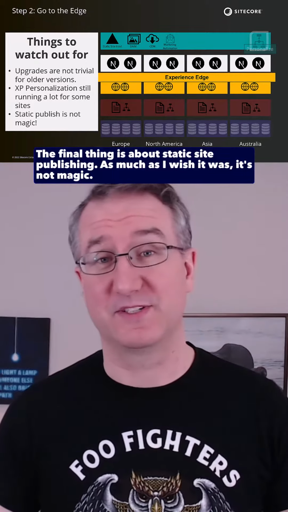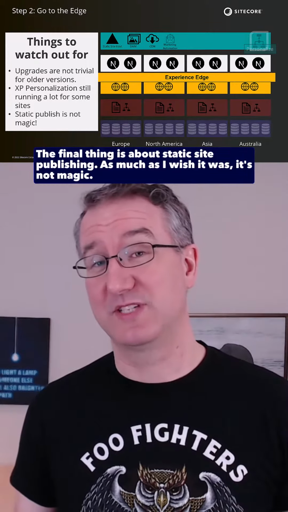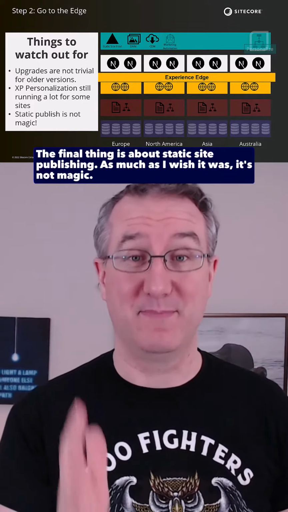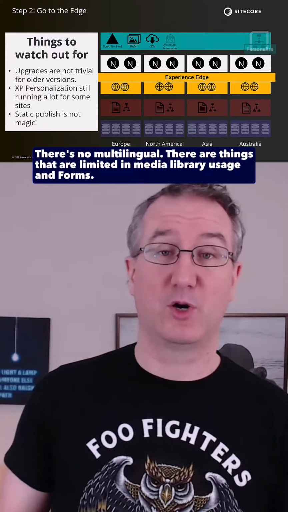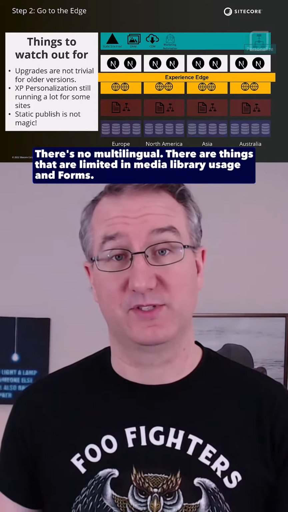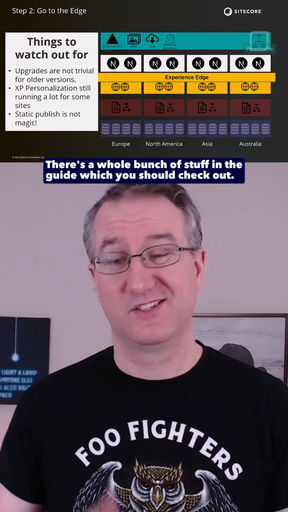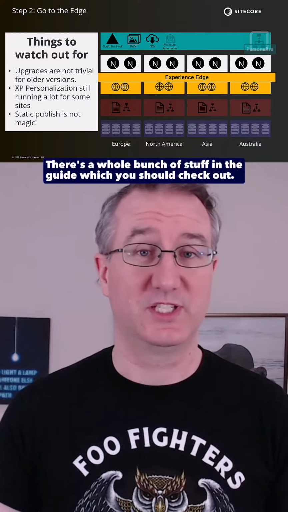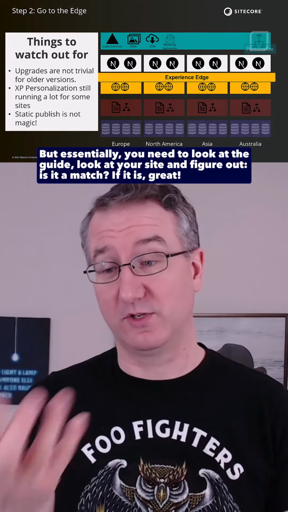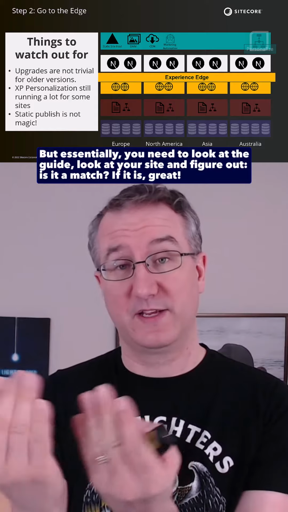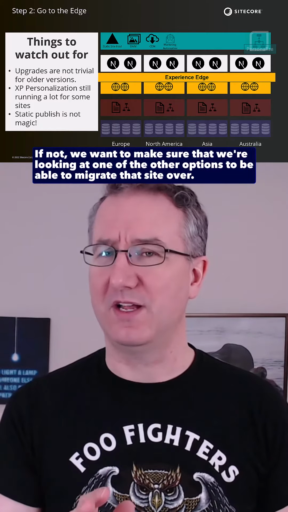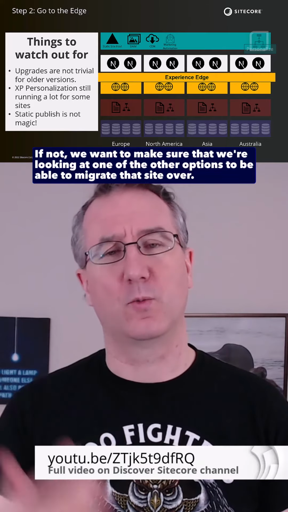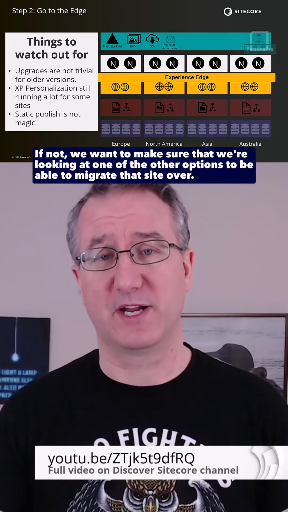The final thing is about static site publishing. As much as I wish it was, it's not magic. There's no multilingual. There are things that are limited in media library usage and forms. There's a whole bunch of stuff in the guide which you should check out. But essentially, you need to look at the guide, look at your site, and figure out, is it a match? If it is, great. If not, we want to make sure that we're looking at one of the other options to be able to migrate that site over.